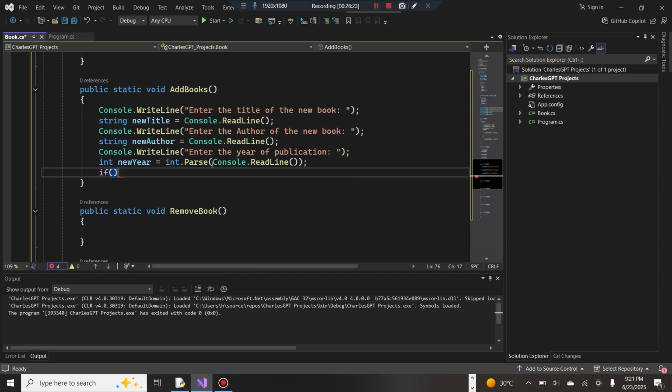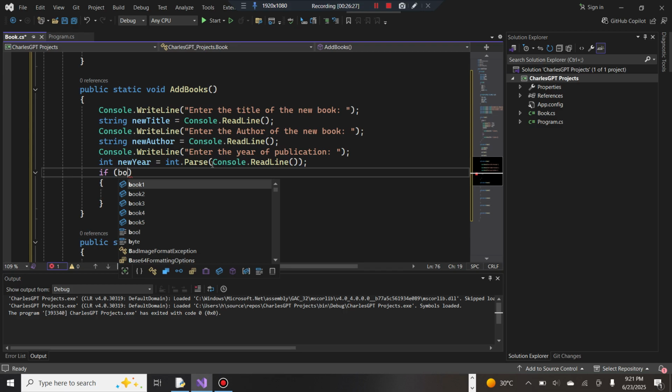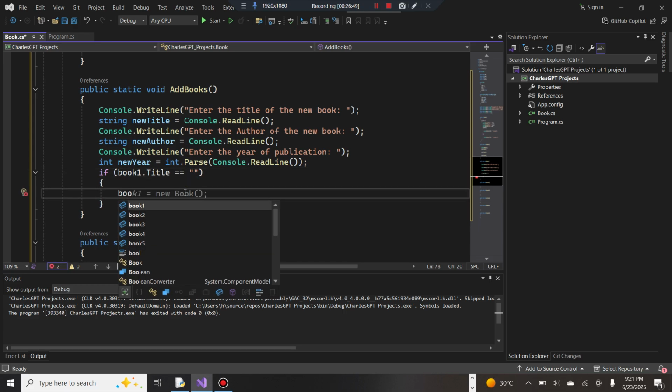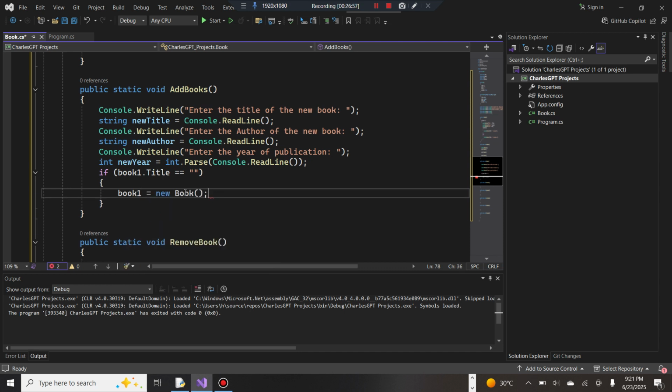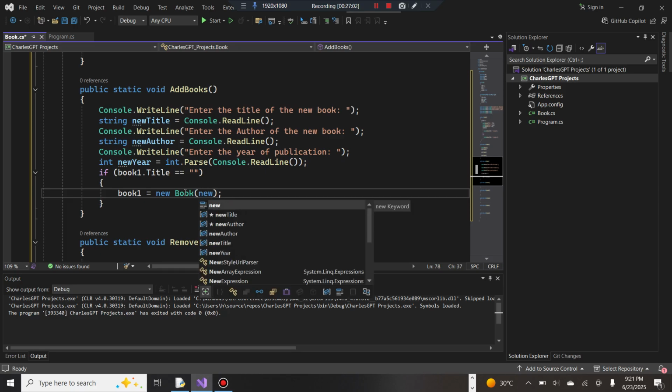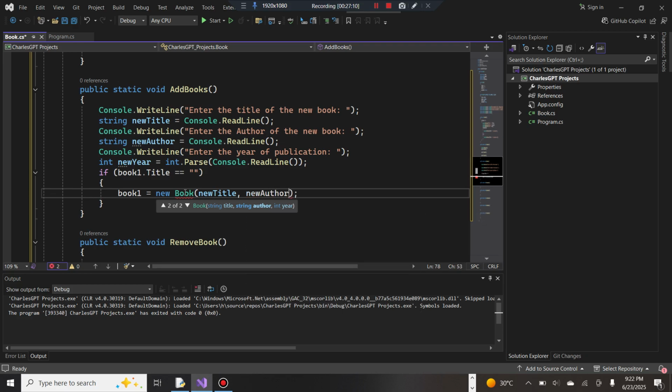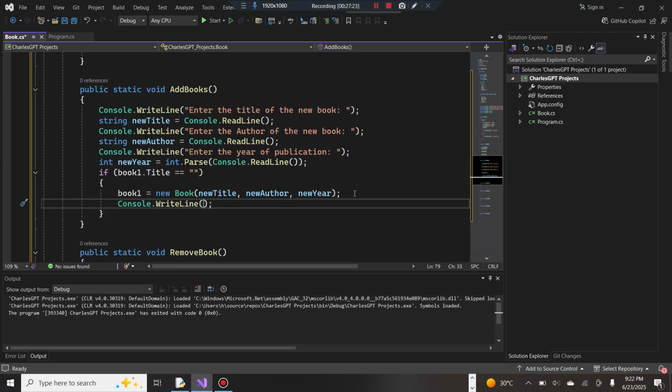So we'll say, if the book one dot title is equals empty. If the book is empty, then we will add, but if it's not empty, we can't add the book. It's only when the book is empty that we can add it. So if book one dot title is empty, we'll do book one equals new book, and we'll fill it with the new user's inputs that we received: new title, new author, and new year. Then we'll output to the user that he or she has added the new book.